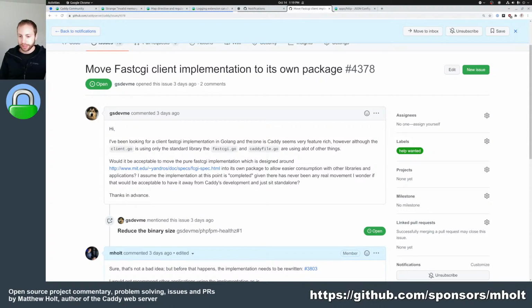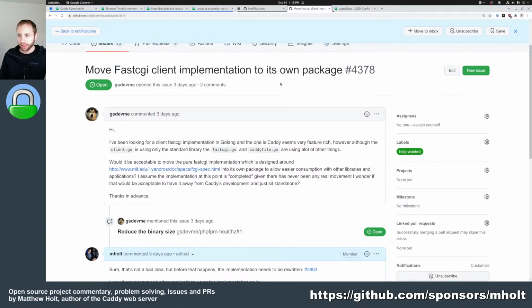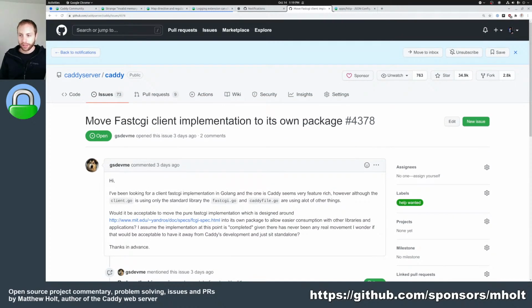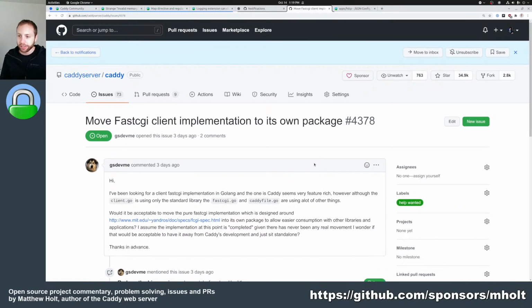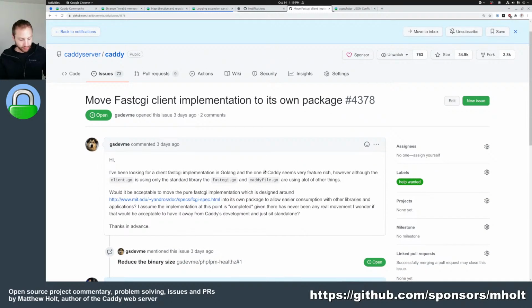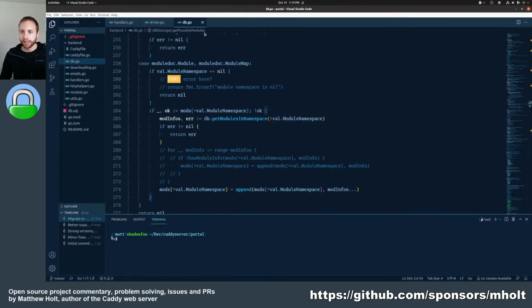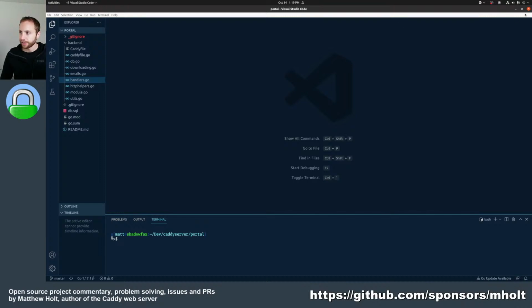Okay, so here's a request that the FastCGI client be moved into its own package. This is an interesting idea. I haven't seen many libraries for Go FastCGI implementations. Let me close this out here.